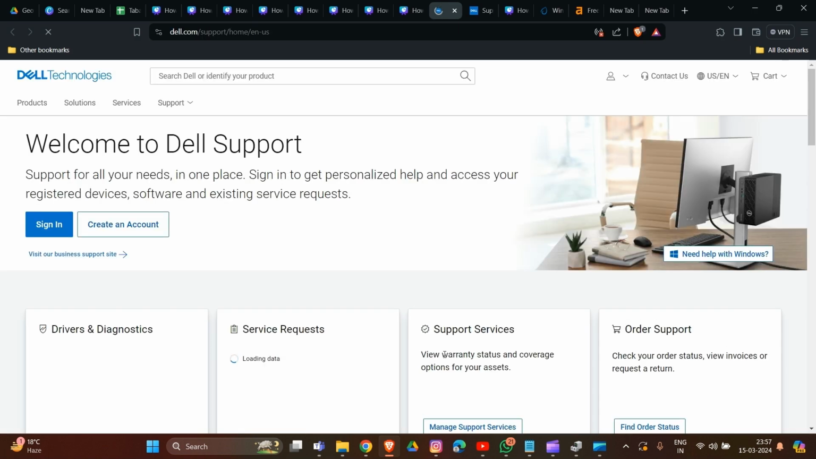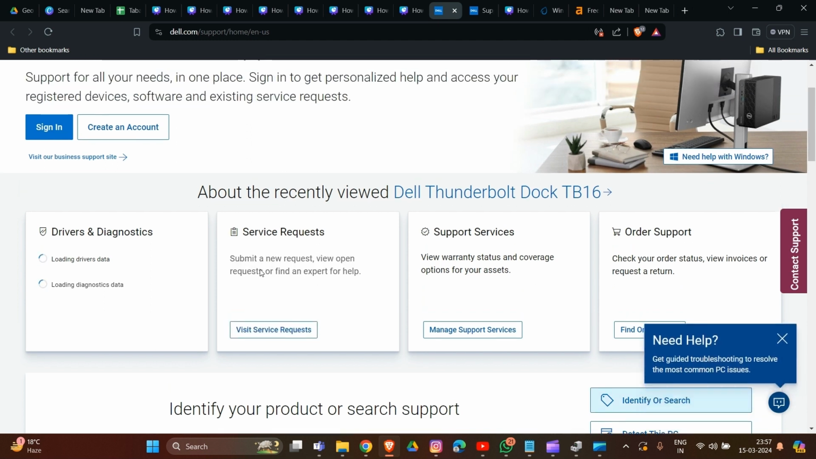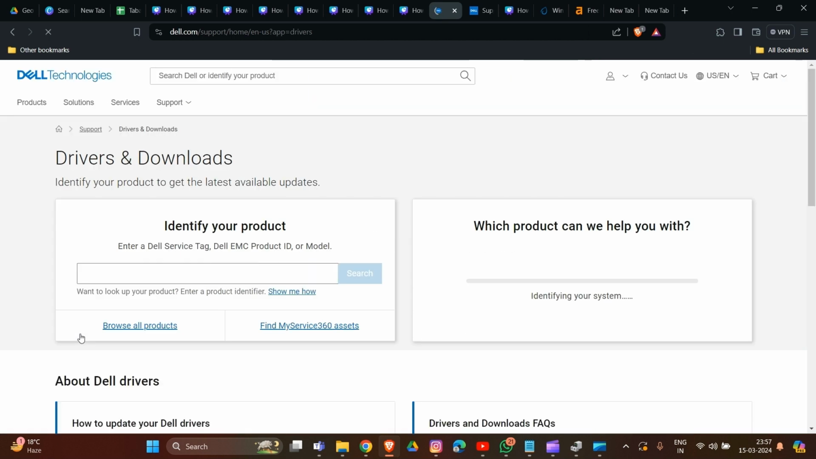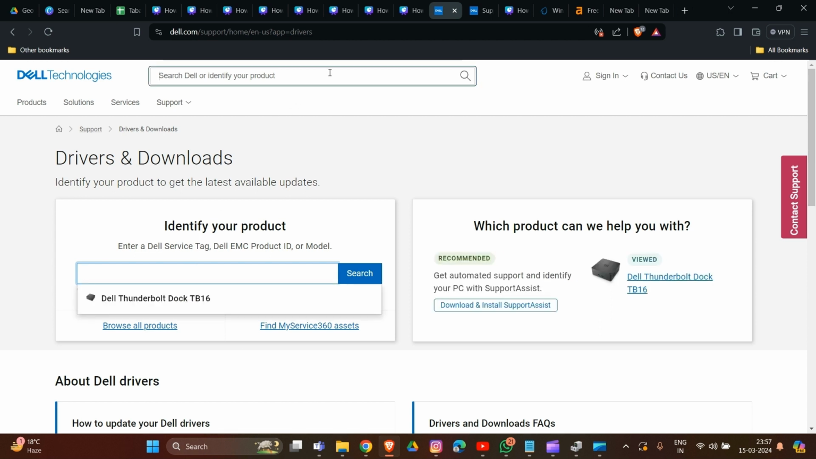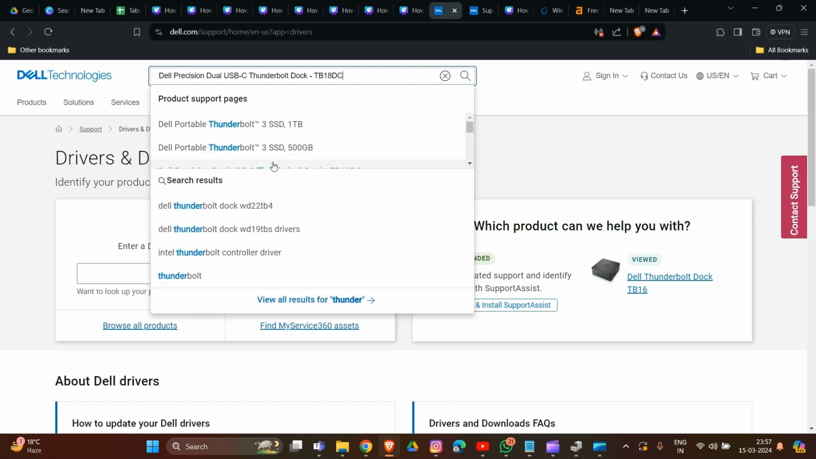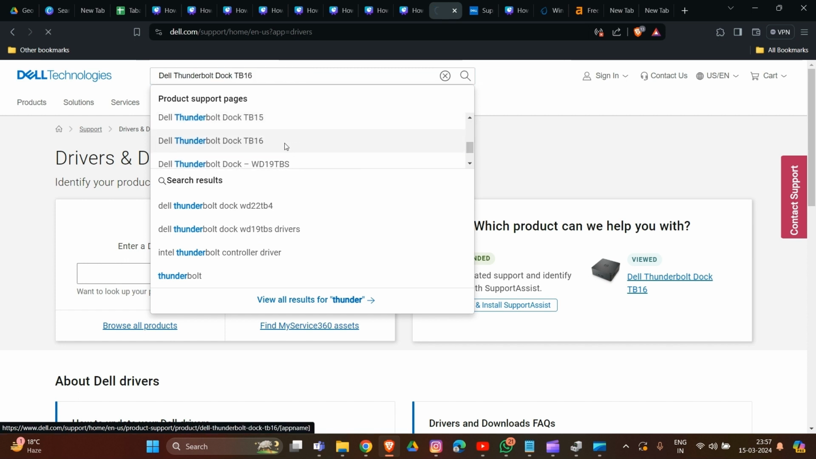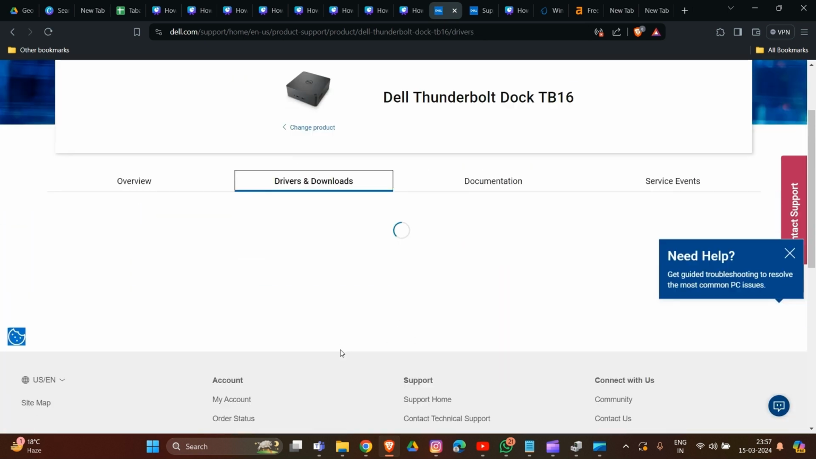Simply we have to go to the Dell website. And now you have to click on Drivers and Diagnostics, or like I am showing, update driver. First you have to go into this, then there you have to type your Dell docking station ID number, or simply I am showing you how you can type your Thunderbolt. This is the example of how you can find and download your Thunderbolt driver. Then we have to go into the driver and download it. And now scroll down. You have to wait.